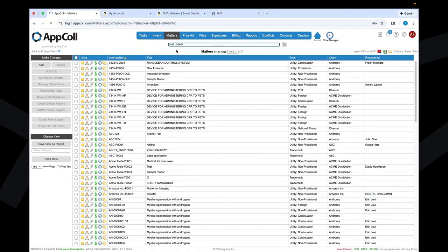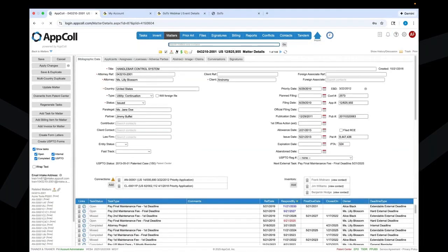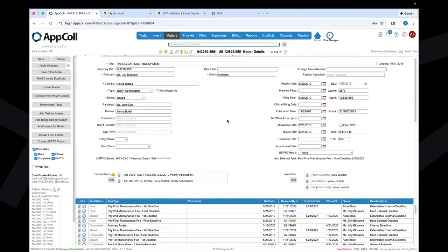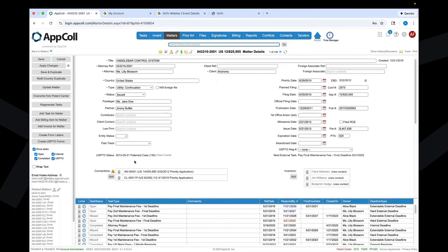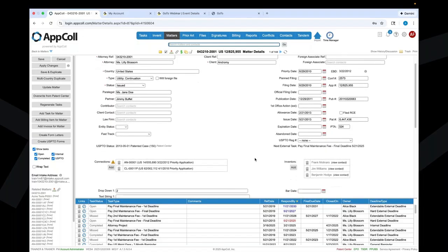I mentioned earlier I was going to show us a more detailed matter details page. This is an example of one. So before we didn't see any dates. Now we see all those dates, the filing date, the issue date. We can see connections. AppCall does have a prior section, so that we're going to talk about here in just a moment. Ties into those priority applications, ties into the priority date, which is up here. We can also see the inventors listed.